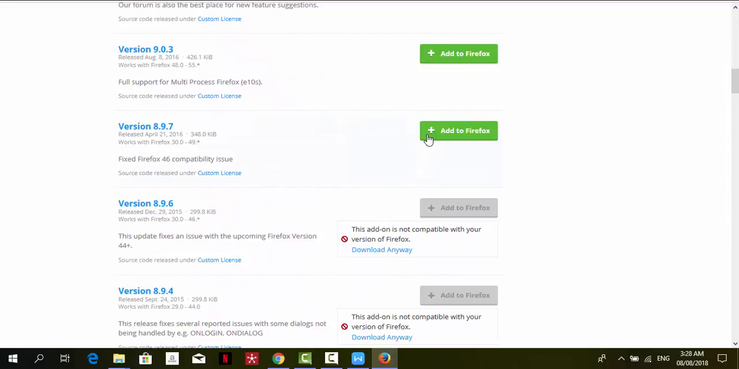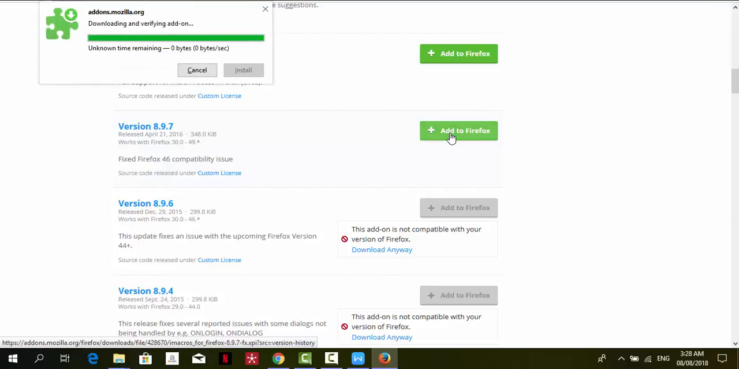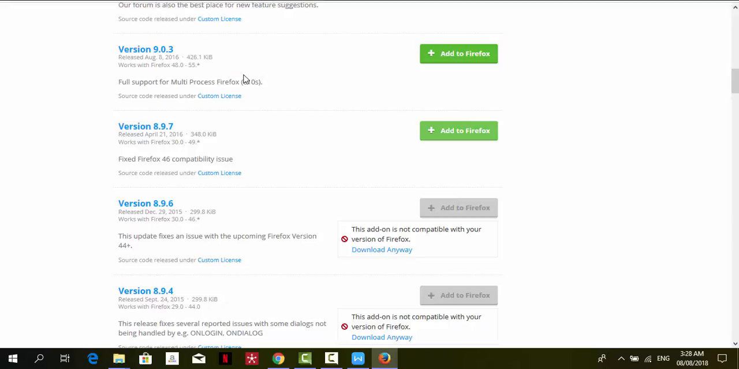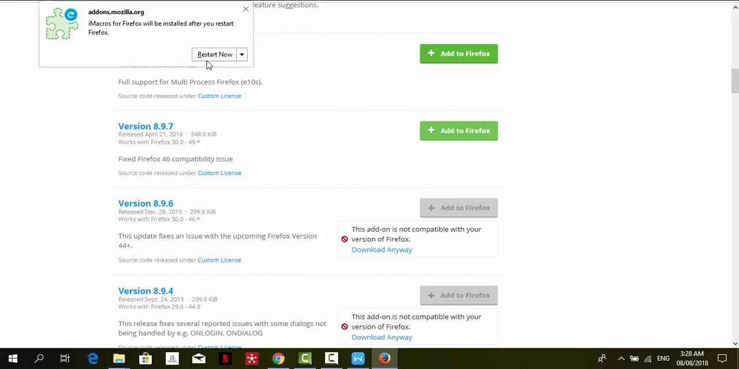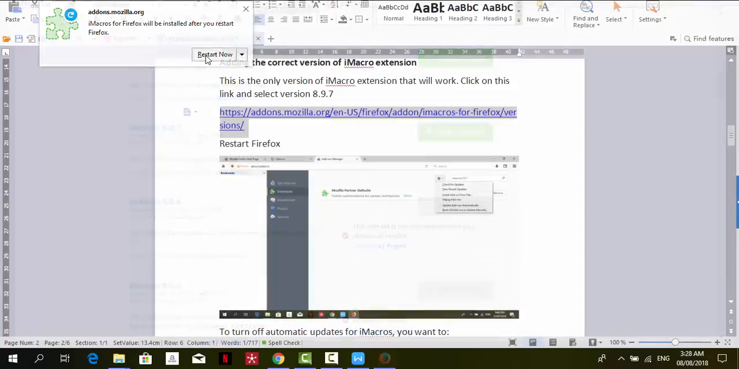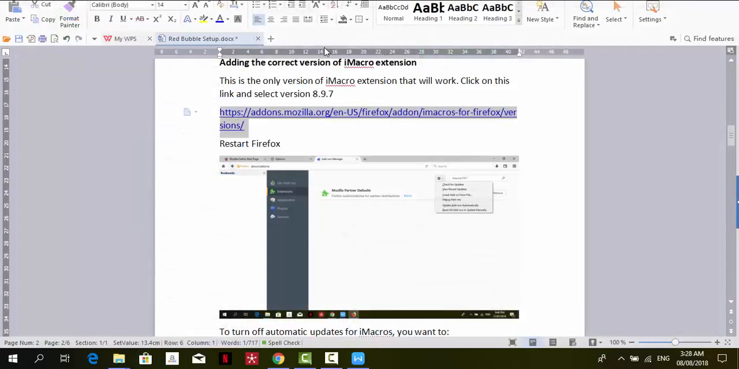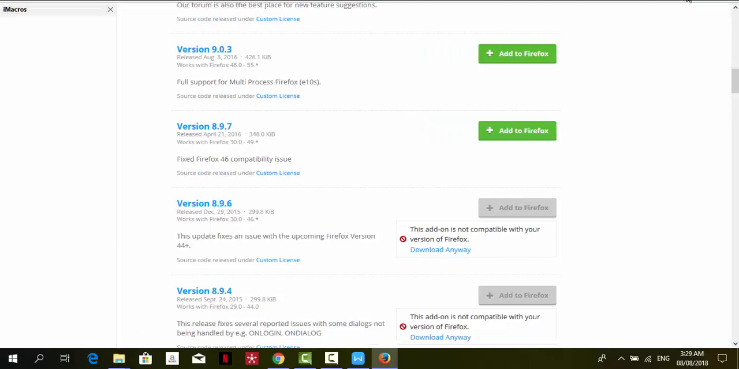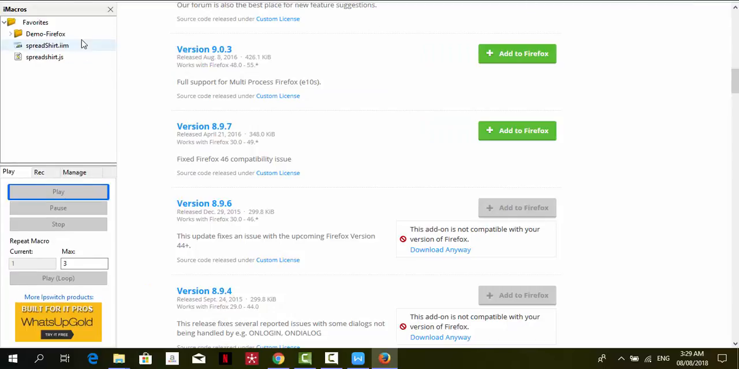So we're going to go down to version 8.9.7 and we're going to add that to Firefox. And then just click Install. And we have to restart Firefox, so we're going to do that now. And it'll reopen again. See, there's now an icon in the top right, and so it's saying iOpus, iMacros, and that's what we're going to use to be able to operate our iMacro program. So if we click on that, you'll see that a window appears here.